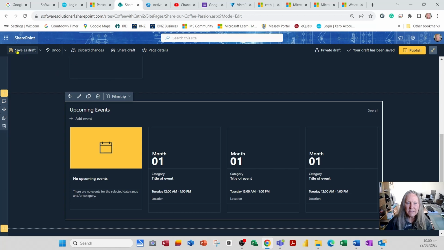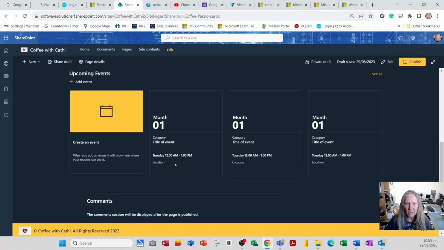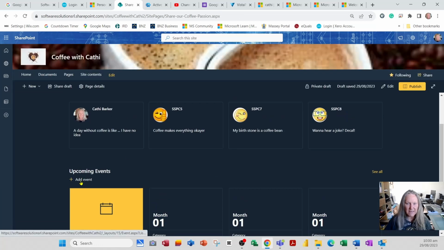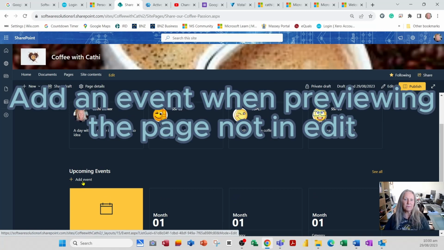So I'm going to save it as a draft. And when I look at it, I can now see there's an add event button, and I can add an event. So you don't add an event while you're in edit mode. You add event when you're looking at the page. So we add an event.